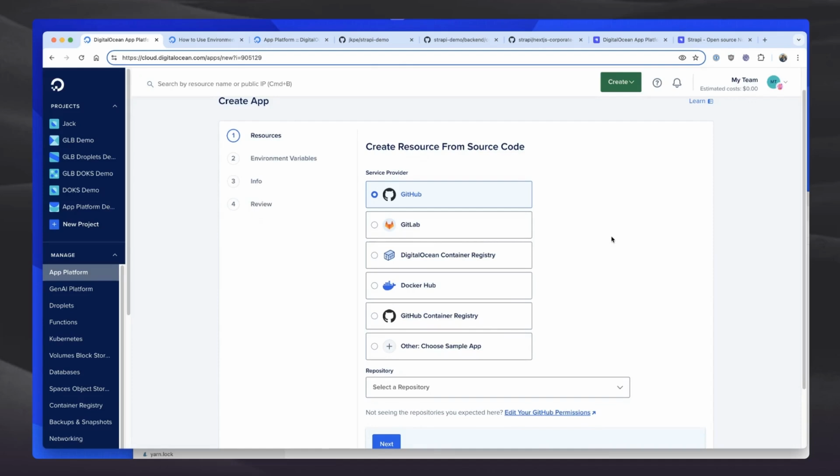So the app platform will look at code in a repository. It will detect what type of code, what language you're using, and then it will use a build pack to deploy that. Or you can give it a Docker image. So if you build your application in your own CI/CD pipeline and you've got a Docker repository, you can download the Docker image from that repository as well. You could also use the DigitalOcean container registry.